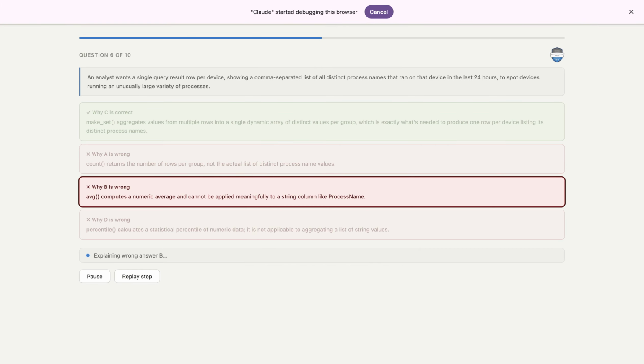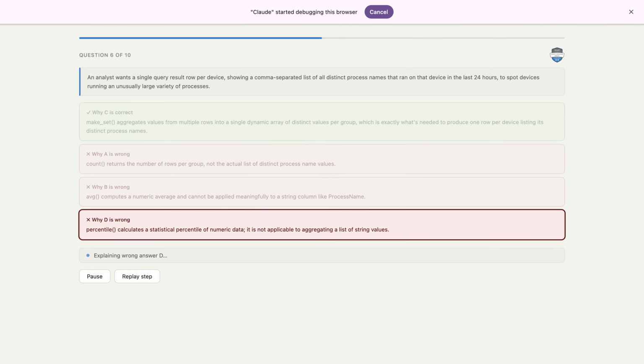AVG computes a numeric average and cannot be applied meaningfully to a string column like process name. Why D is wrong. Percentile calculates a statistical percentile of numeric data. It is not applicable to aggregating a list of string values.